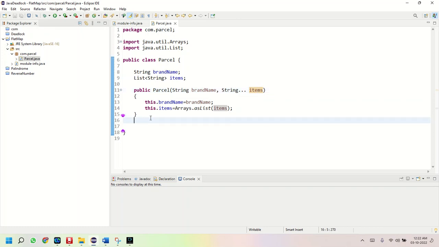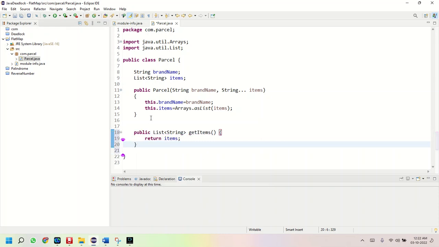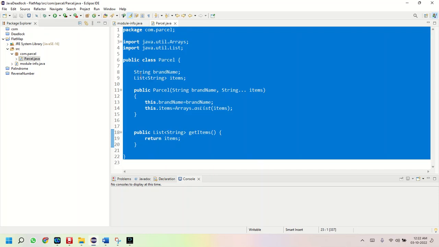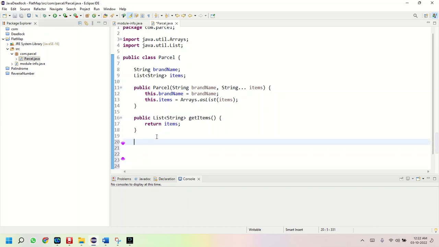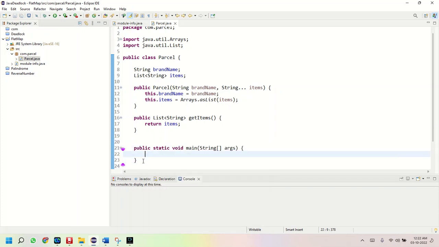Now I want a getter, so it will return the items whenever I call it. So getItems, and I want the list of items, so this items is going to be returned. Now Control Shift F to format. After that I'm going to create a main class, and this main class is going to do all the operations inside.